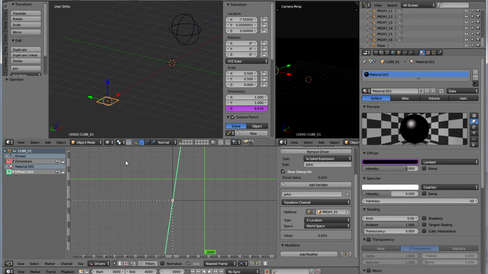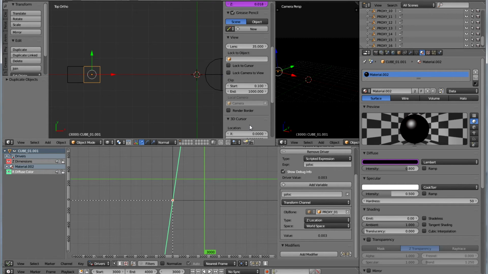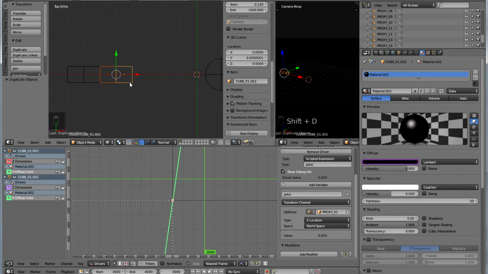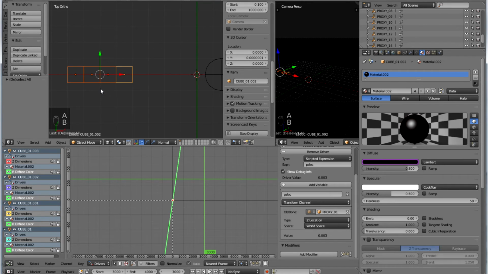So now we are ready to copy this cube 16 times, and to see what happens then, we go into top view and do the same thing as we did before. Shift D to duplicate. Oh, I forgot to start the screencast keys again. I'm pretty sure you people can also follow my steps without seeing the screencast keys.